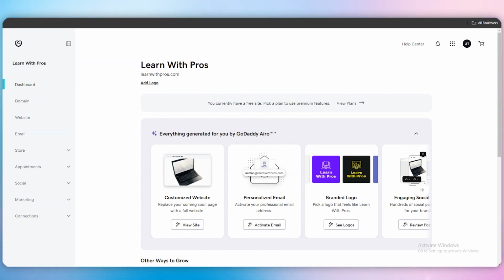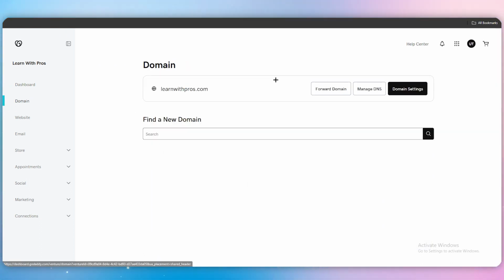In this tutorial, we are going to talk about how to add a subdomain on GoDaddy. So what you need to do, first of all, is log into your account and you will end up on the dashboard. On the left side of the menu, you will find Domain. Click on that and you will end up over here.